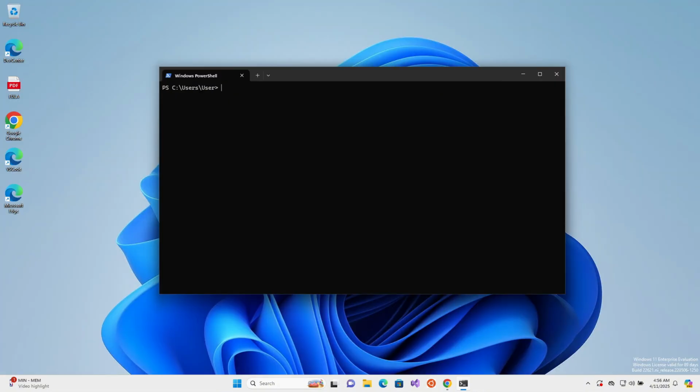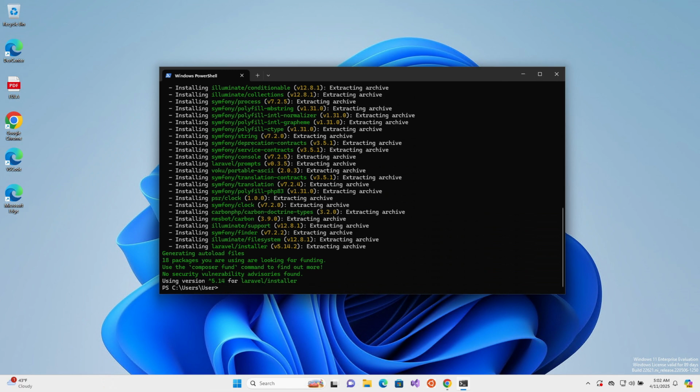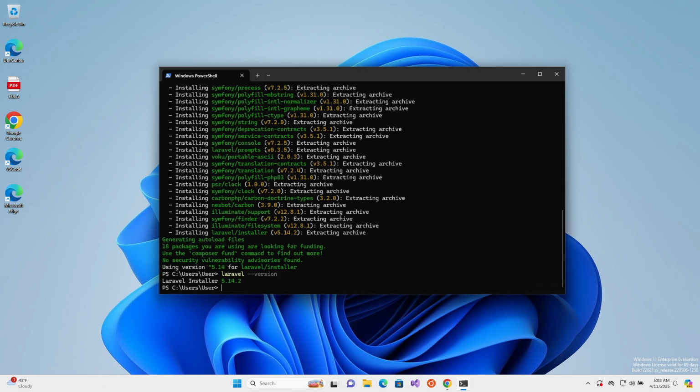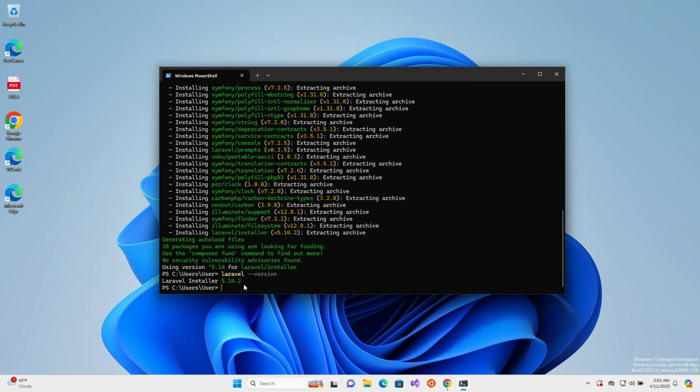Now it's time to install the Laravel installer. In the terminal, type the command composer global require laravel/installer and wait for it to complete. Once installed, you can verify the installation by using the command laravel --version. Basically, your Laravel should be working now.